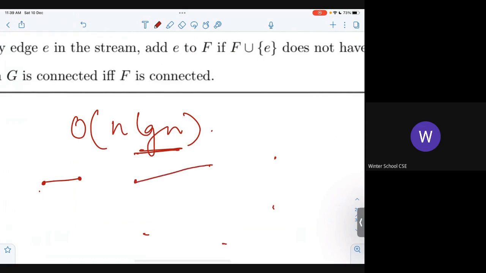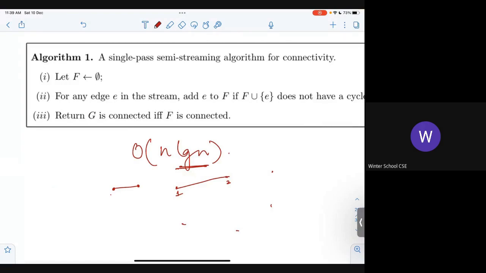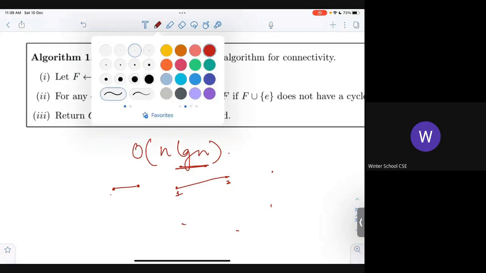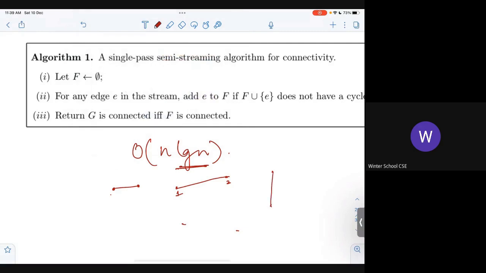So suppose this edge has come in the stream and I realize adding this edge is not creating any cycles. So I add it, so I keep it, I store this information that this edge appeared. Then some other edge appears, let's say this one, again doesn't create a cycle. So again, I keep this information. Then comes this edge, and then I see this edge. Oh, I see, this edge is creating a cycle. I will not preserve this edge E4.